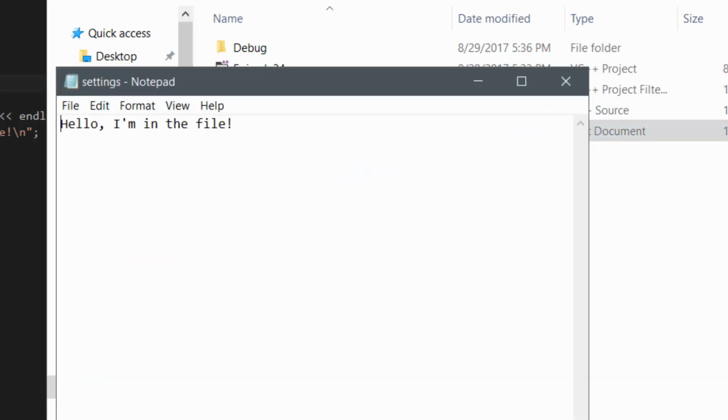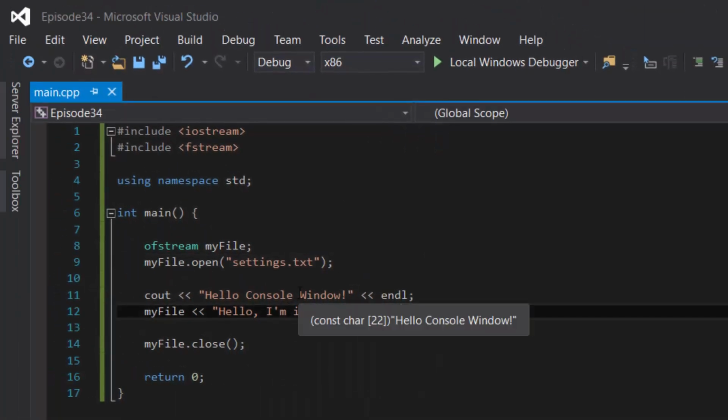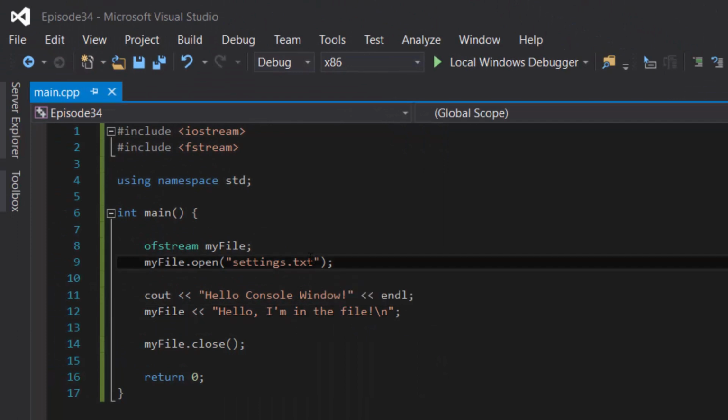For those of you who guessed it will show "hello, I'm in the file," you are correct. And as you can see, it does. Okay, so at this point, you're probably wondering, what if the file settings.txt did not exist in this folder? Well, in that case, this program will automatically generate the settings.txt file for you. However, if a settings.txt file already exists in there, it will just overwrite the data inside that text file.